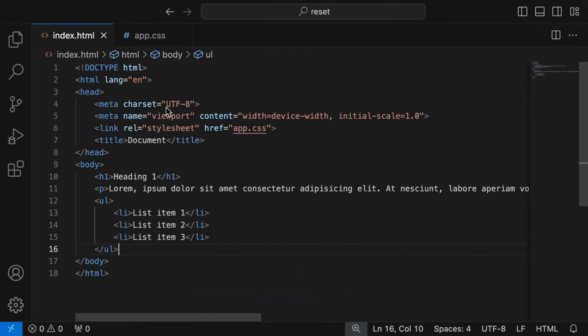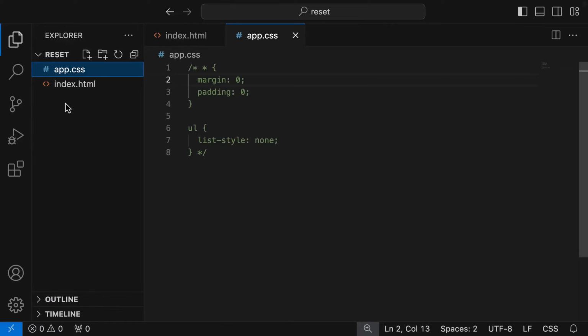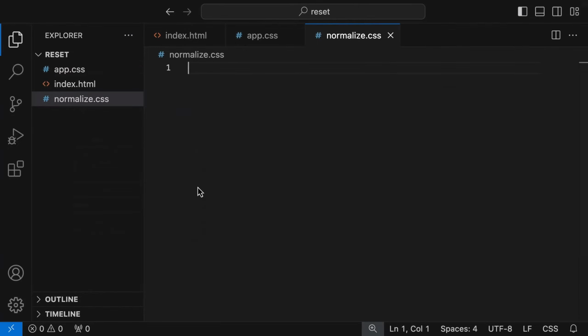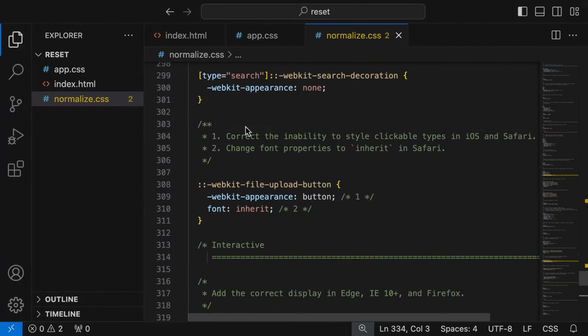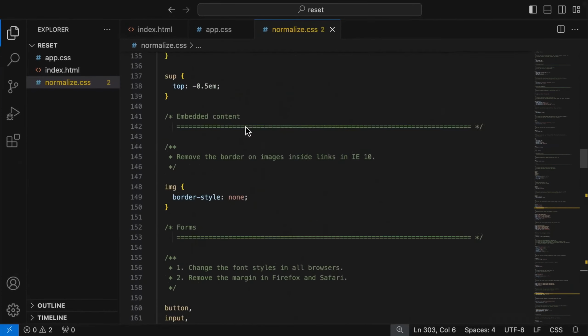So I'm back on the index.html file we were working in before. I've got our app.css file, which we did the reset. And now I just want to comment these out. I'm then going to go to the Explorer tab and create a new CSS file. We'll call it normalize.css. And then I'm just going to paste from my clipboard the normalized CSS file I copied before. And as you can see, it's quite a long file with 340 lines of code.